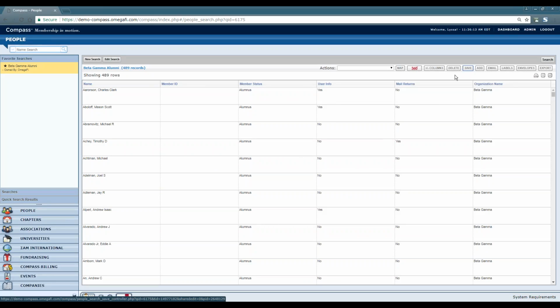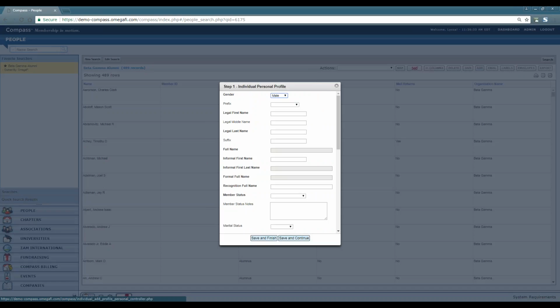Member records should be added through Vault. However, you may need to create a record for a new staff member or spouse that has no previous affiliation with your organization. To add an individual's record in Compass, search for their name to make sure a record does not already exist. Once you've done that, click Add and complete the steps to create their record.